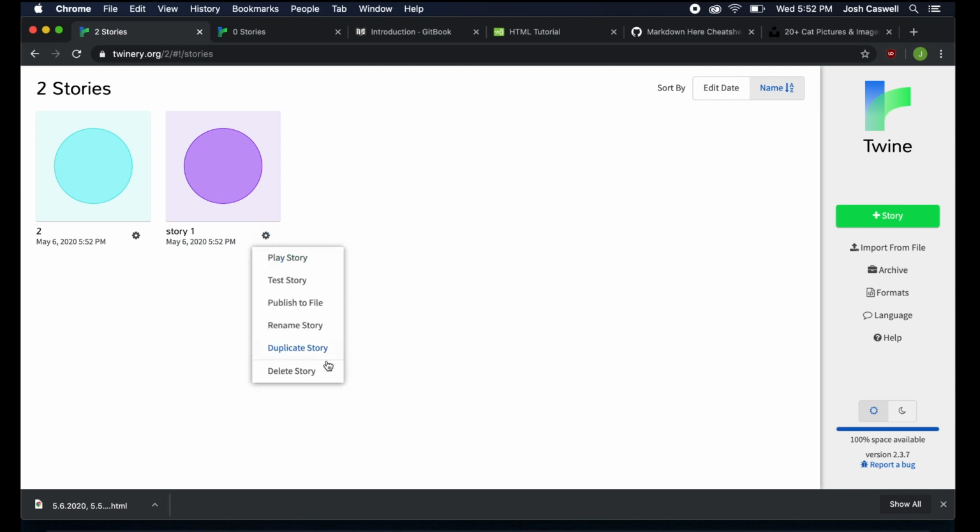You can also click these little cogs and do different things like publish to the file. It's going to create something very similar to the archive. However, if you publish to file, it basically creates a standalone app where if you have already finished your game, you can just send it to whoever you want or use it yourself outside of this program.